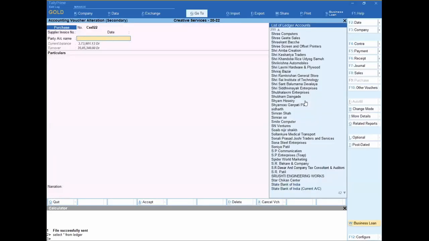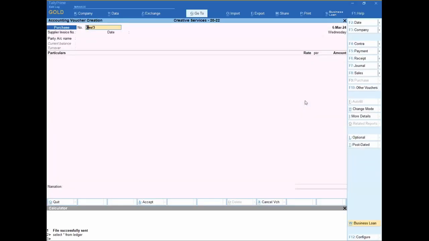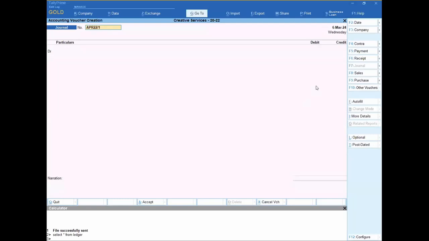Yeah, I can show you one trick here on how to take ITC from journal. So don't use a normal journal. See, this is the normal journal. We are taking the normal journal, correct?